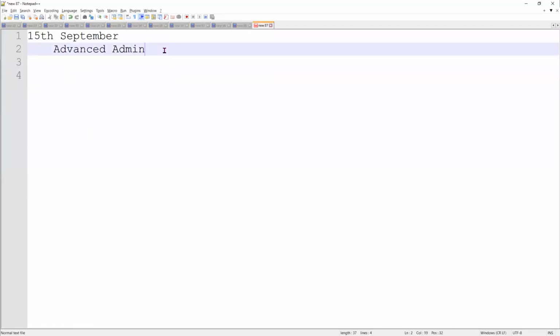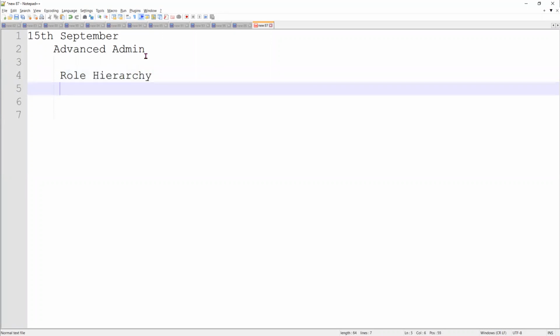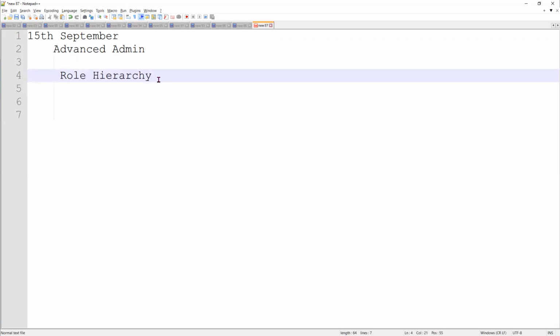Okay. So what did we discuss in the last class? Roles. Role hierarchy. We discussed it, right? Did I explain the definition of the role and the properties of role? Role hierarchy definition. Yes, ma'am, you did. Okay, it is done, right?